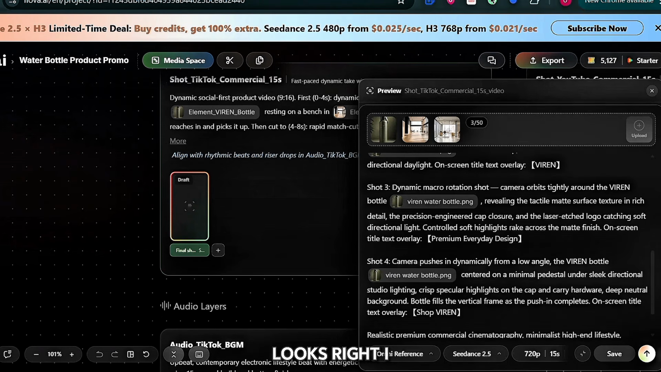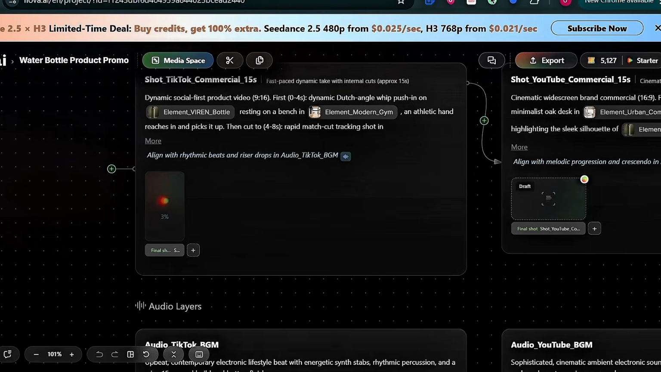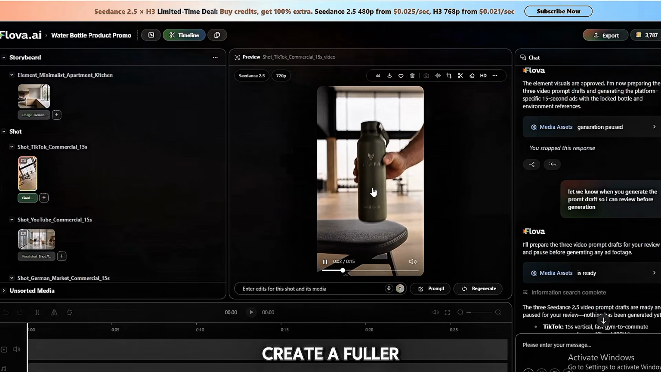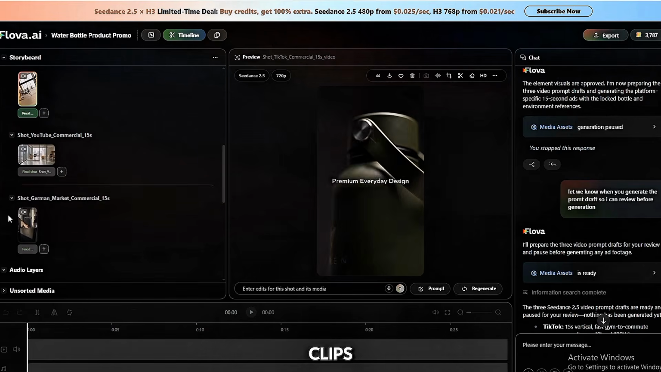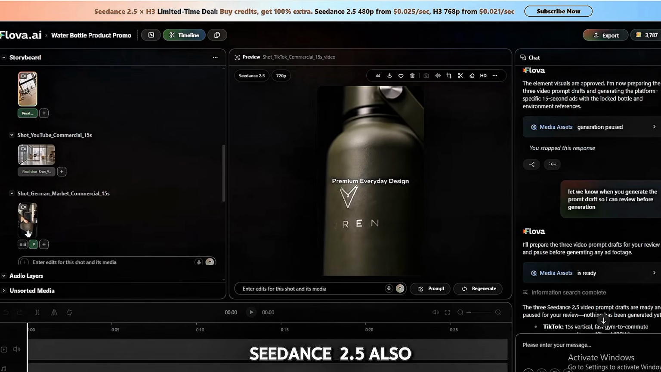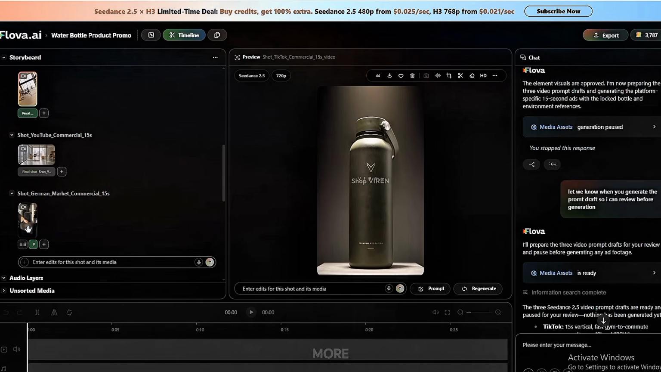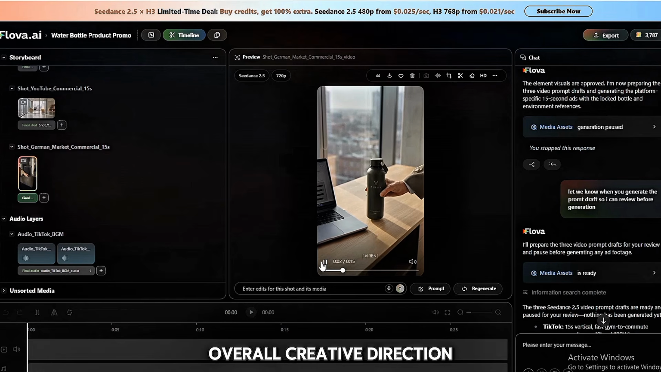Once everything looks right, I generate the first commercial using Seedance 2.5. One of the advantages here is its ability to generate longer, more complete video sequences, so I can create a fuller advertising sequence instead of relying only on a collection of short clips. And Seedance 2.5 also lets me work with up to 50 multimodal references. That gives me much more control over the product presentation, environment, camera movement, and overall creative direction.